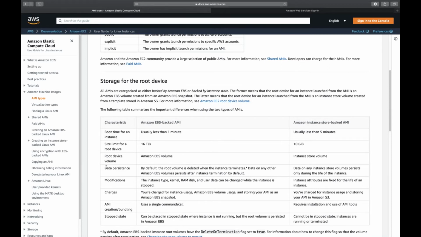The best thing you can learn, the rest is okay. Just the data persistence part we can understand. It says that if it is an Amazon EBS-backed instance, the root volume is deleted. By default, the root volume is deleted when the instance terminates. Same for both. Data on any other Amazon EBS volume persists after the instance terminates by default. So basically, if it terminates, by default your data still remains and you can relaunch with this.